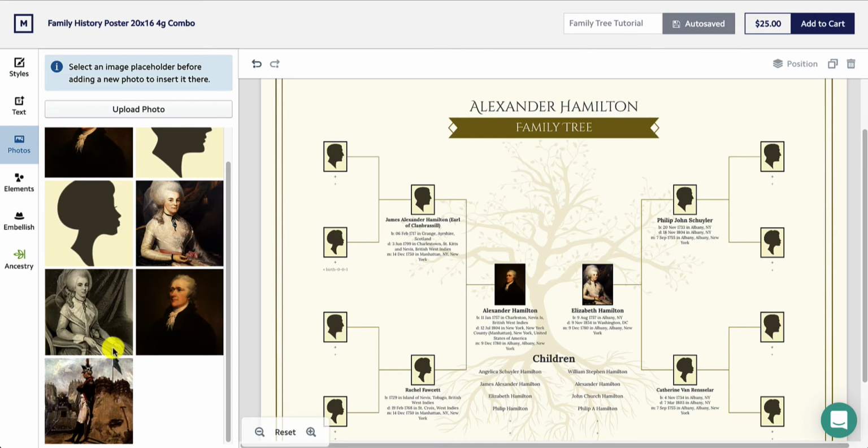Once you've uploaded the photo you want, select the image you'd like to replace in your project. You'll see a blue box around the photo you're wanting to replace. Then, click the Photos icon in the left toolbar. It might already be selected from your previous upload, so just click on the new photo you'd like to add. It will automatically insert to the correct place.